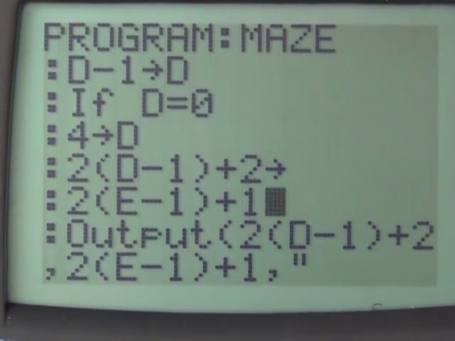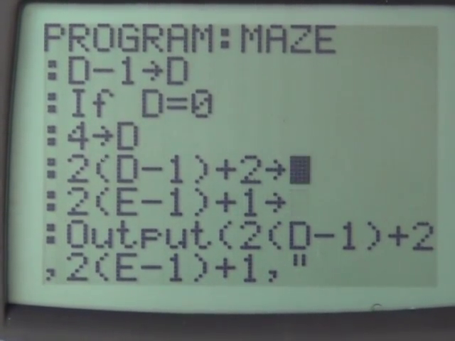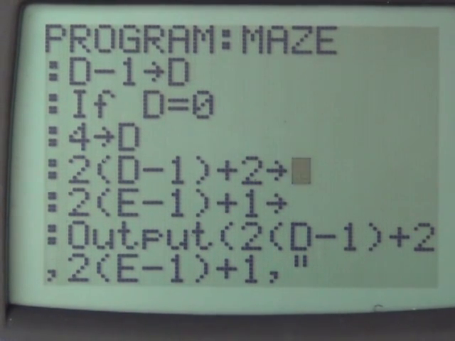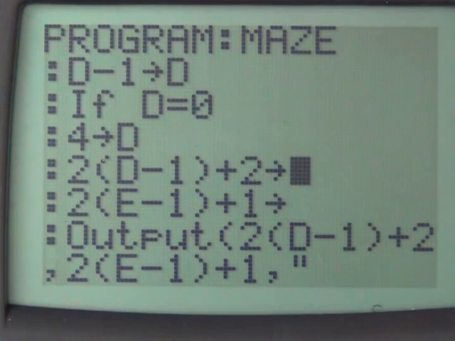It's so hard. It's so difficult. TI calculators are... I had fun with them when I was younger, but they're also pretty evil.